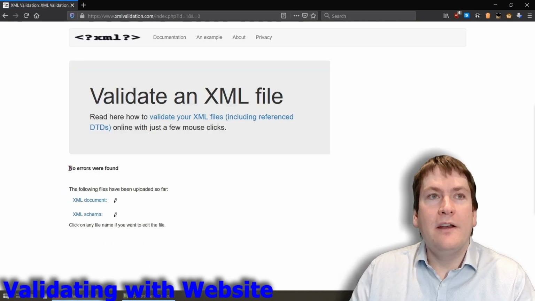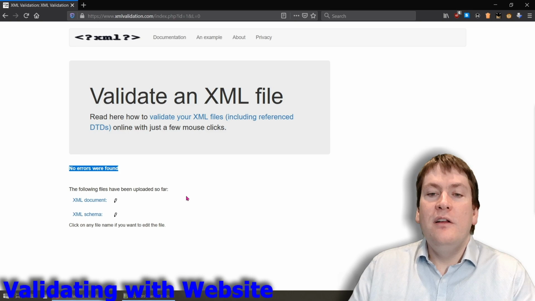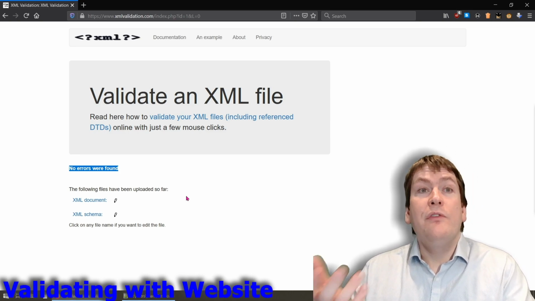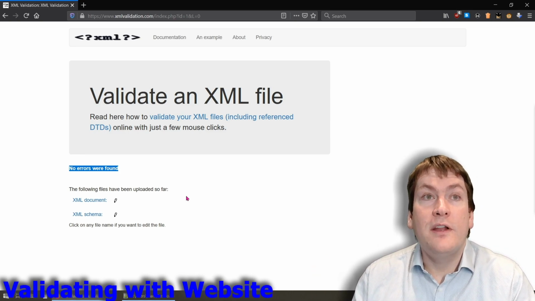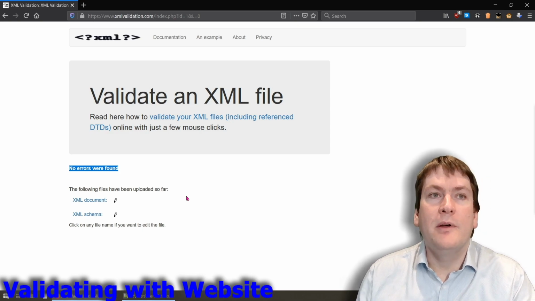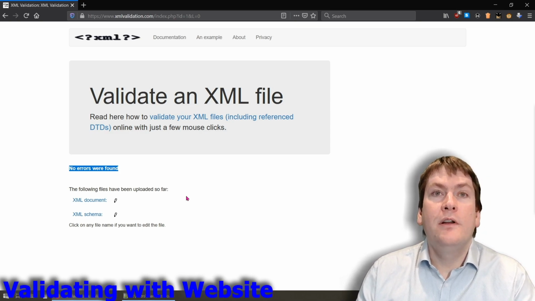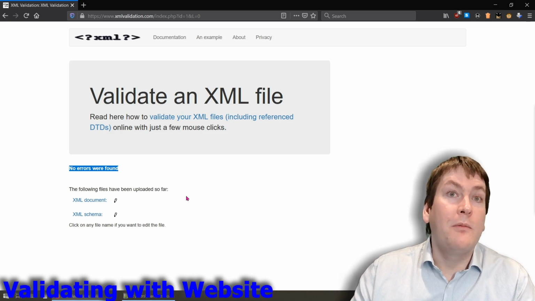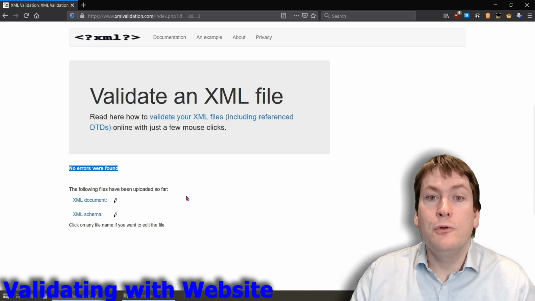In this case, we get no errors were found. So what that means is both there's no XML syntax errors in the schema or the XML document, and that our schema conforms, or rather our XML document conforms to our schema. So it's following all our rules.